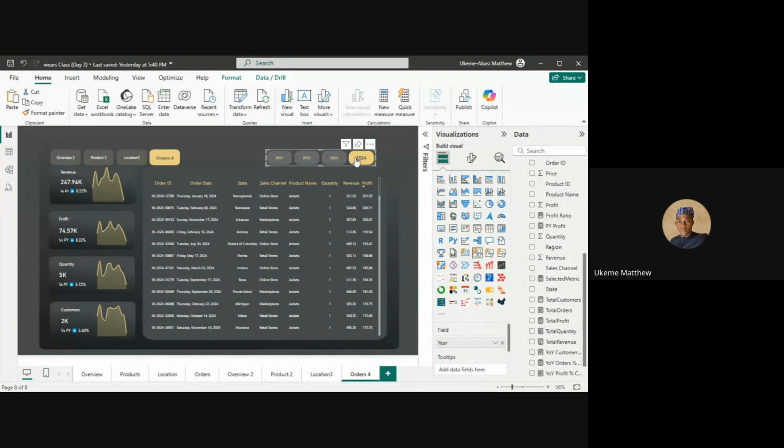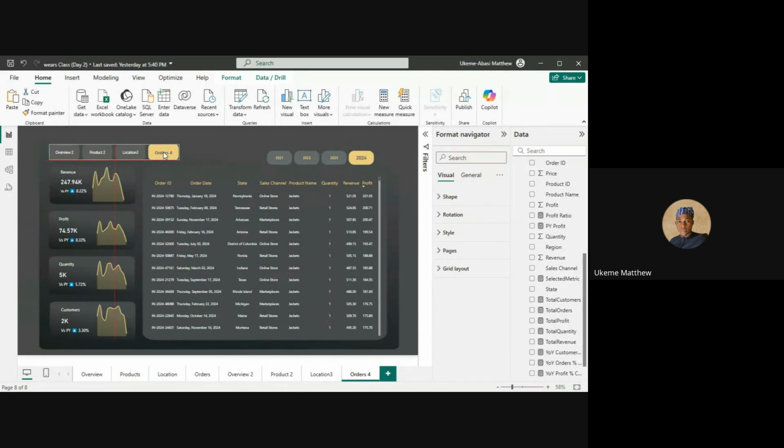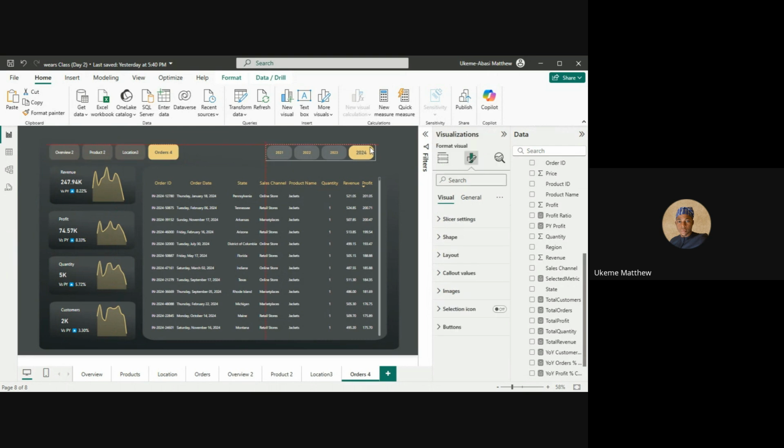We want the details for 2024. All right, this is too close, so we'll take this up a little bit. You can see the dotted green line that shows us that it's in line with this other one. I think we should, yeah, make the slicer a little bit small.